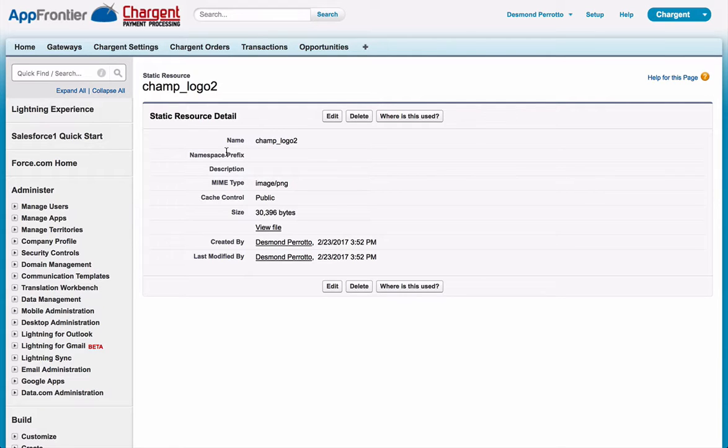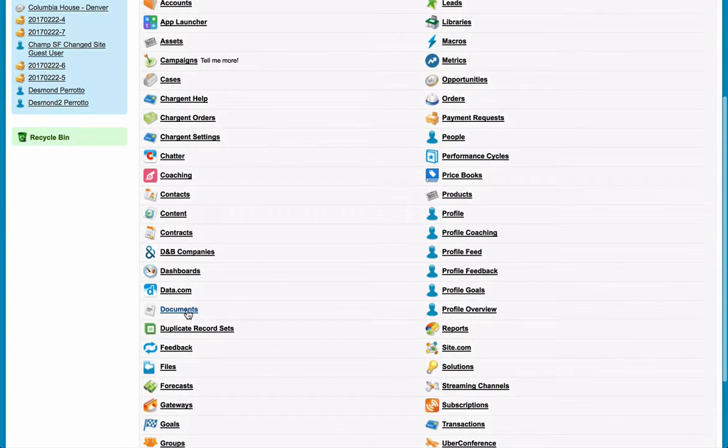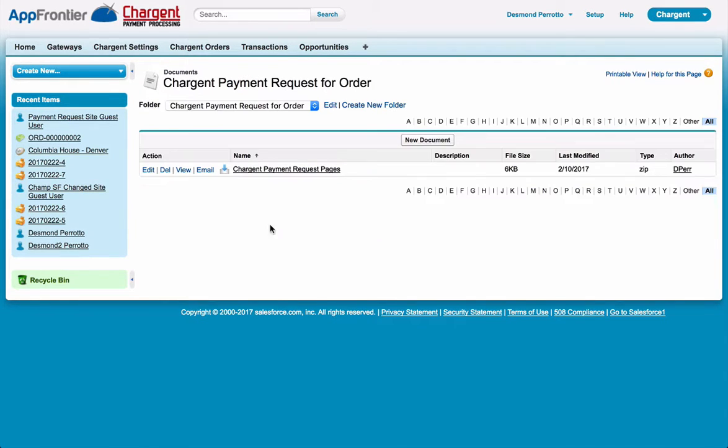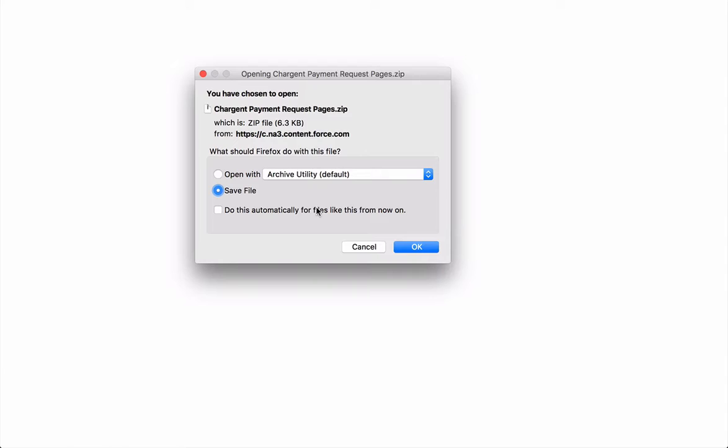So now what we want to do is download the sample Visualforce pages that Chargent supplies. And to do that, we're going to go under Documents. You'll see a drop-down menu that says Chargent Payment Request for Order. Just click Go, and it'll bring up the file that we need. For some browsers, if you click on View, it's going to pop up an automatic pop-up window that allows you to download it. For other people, they may need to right-click on the link and choose Download, but we're going to go ahead and download that zip file.